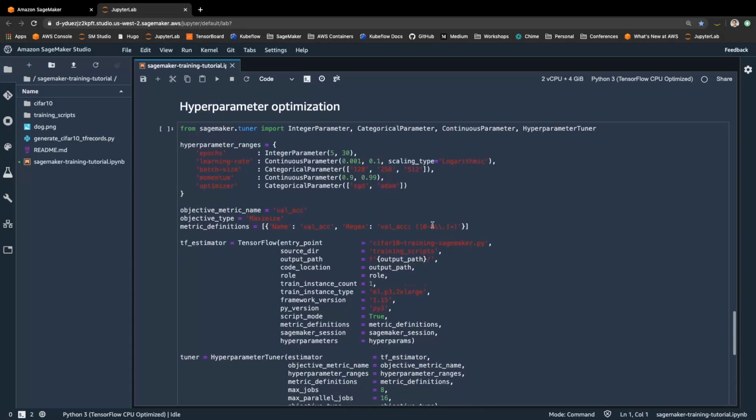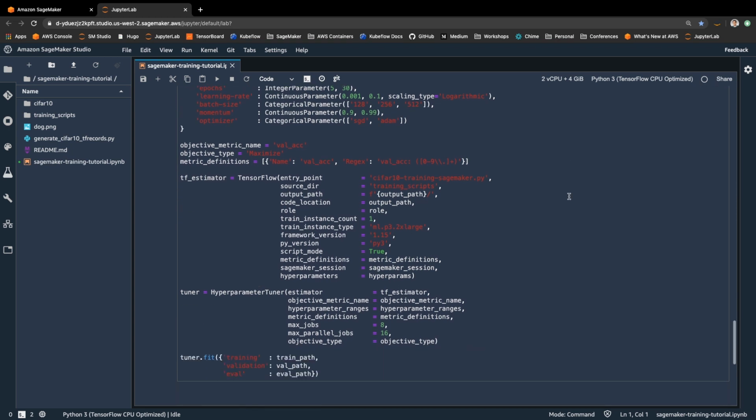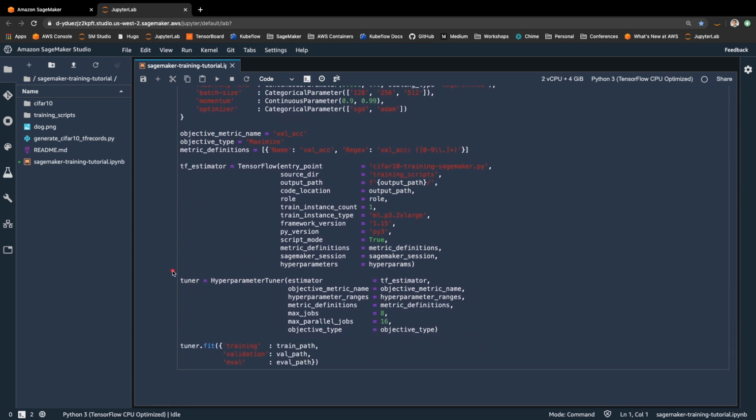And finally, hyperparameter optimization is where you specify ranges of hyperparameters rather than specific values. So you see here I'm specifying ranges for epochs and learning rate and all that. And similarly, I provide this to an estimator function and hyperparameter tuner, and it'll automatically train these for you.